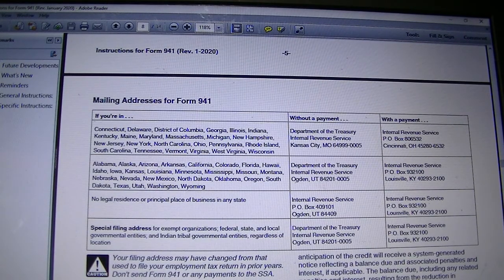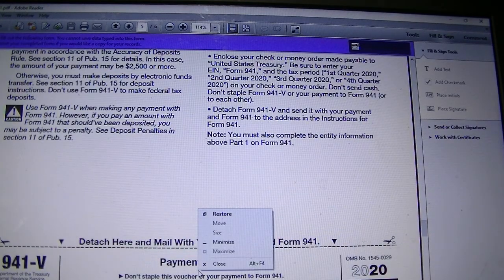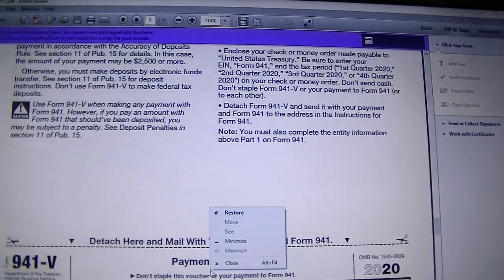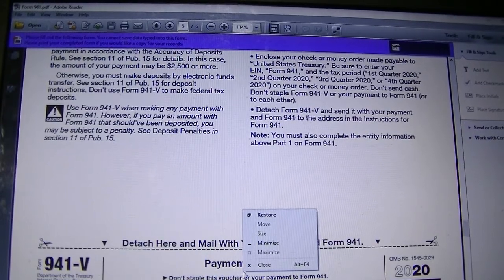So let's get back to our form, and we are pretty much done filling up our Form 941.